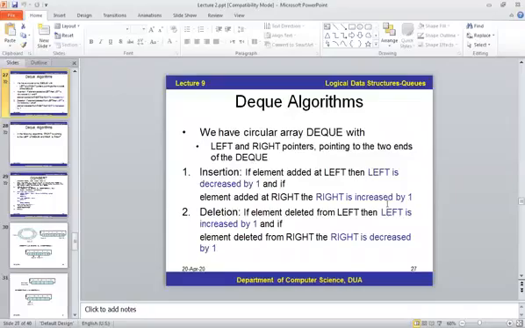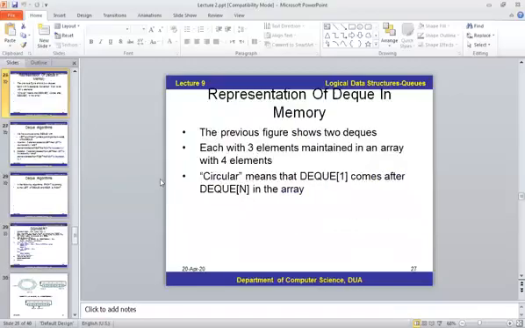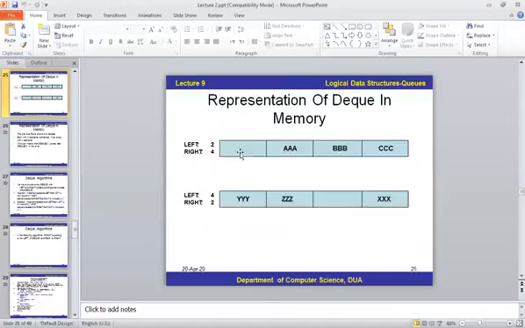We have a circular array DQ with left and right pointers at the two ends of the DQ. Look here and try to understand the concept of insertion and deletion. Insertion: if an element is added at the left, then left is decreased by 1. Please look here. If the element is added to the left, for example, this is the array, I have the array.